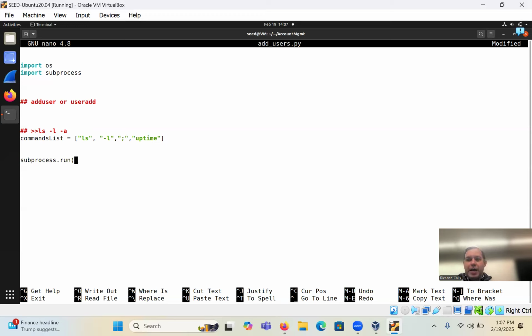The way that it runs, I think, is subprocess.run, and what you provide in here is the commands list. All right. Sorry, this is semicolon. All right, so let's run this one. If it works, you should get a listing of all the files in here and then the uptime.